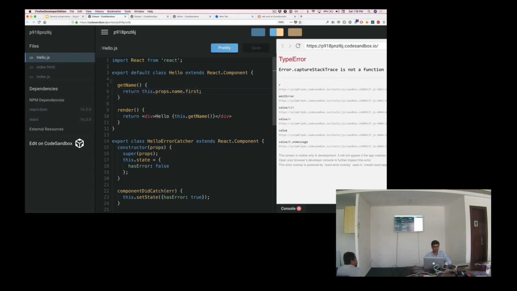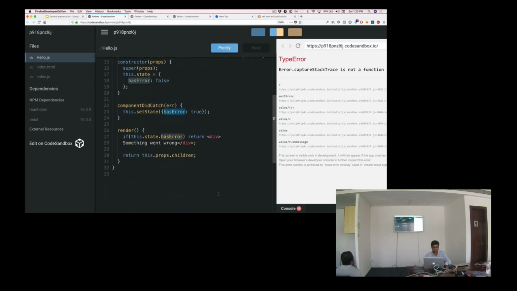So if something breaks, I am taking care of it here, in this.state. Anything breaks, componentDidCatch will be automatically called by React, which will set the state hasError to true, and then if you have the error, show something went wrong, otherwise show the component as it is.